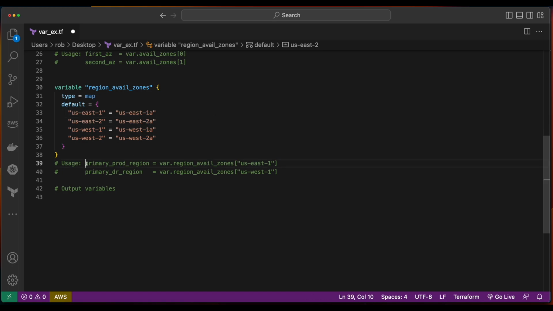And the usage would be to set the value of the primary prod region equal to going to the variable with the name region availability zones, passing in the key of US East 1. So we'd go to the variable region availability zones and look for the key of US East 1 and return the value of US East 1A. To set the primary DR region, again we go to the variable named region availability zones, this time looking for the value of key US West 1, which would return US West 1A.